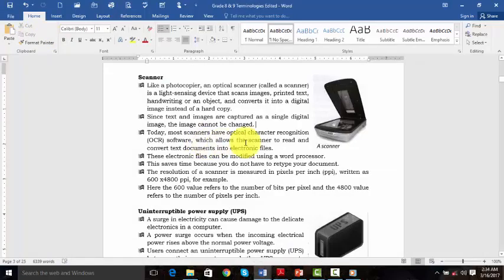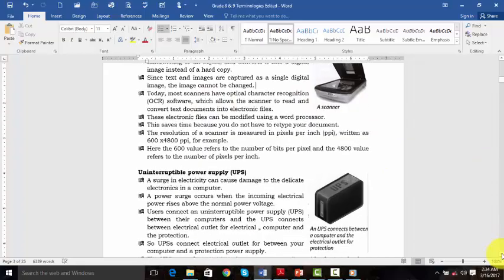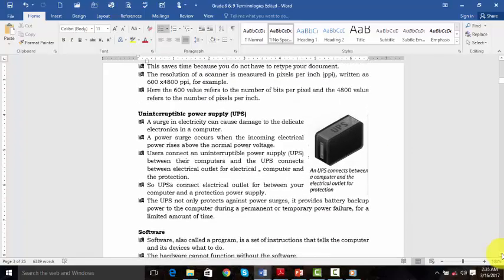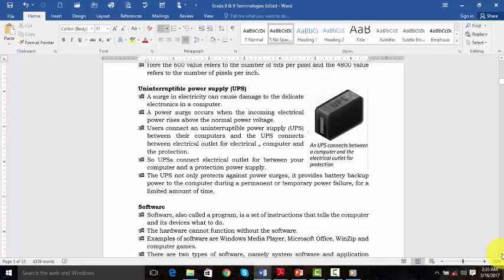Thank you, learners. Now we are going to look at the other hardware. What we said is that hardware are components of the computer which are either internal, meaning found inside the system unit, or external, connected on the computer outside. Now we are going to look at another important hardware, which is called the uninterruptible power supply.